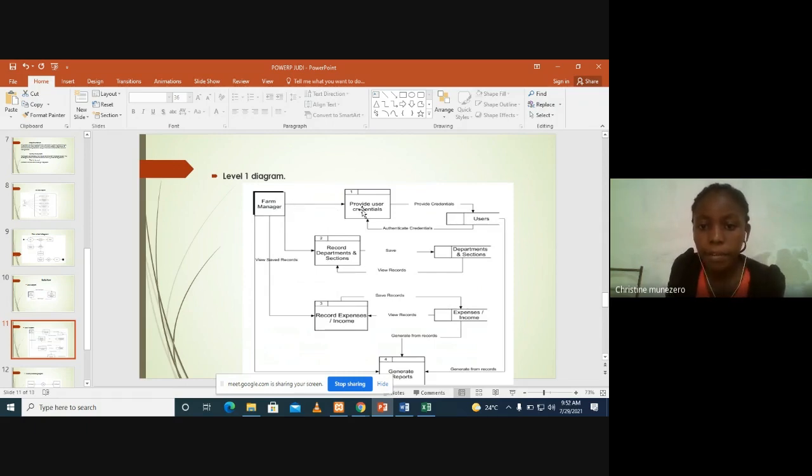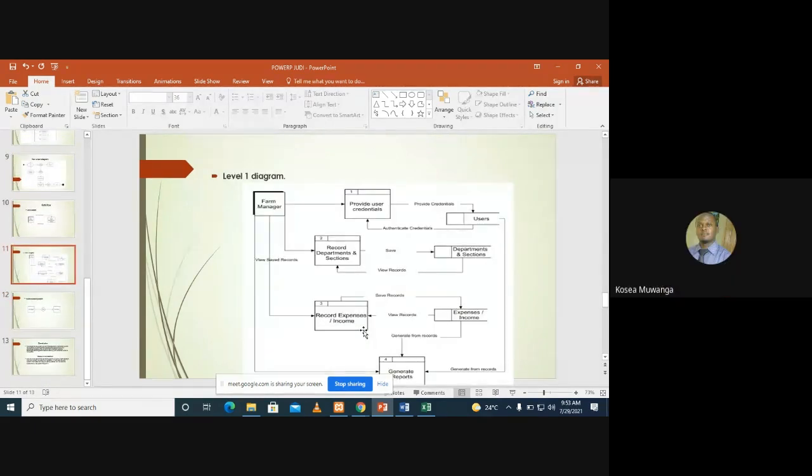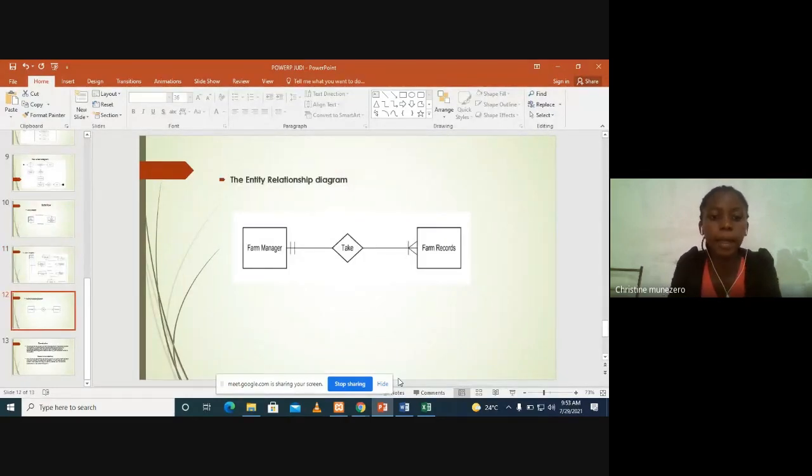Here, farm manager can provide user credentials, and it shows if this user is authorized. After there, farm manager can record departments and sections, and then he saves departments and sections. After there, farm manager can view records. So then we come here, farm manager can record expenses and income also. After there, she saves records for what she recorded. Then farm manager can view records after there, and then the farm manager can generate reports.